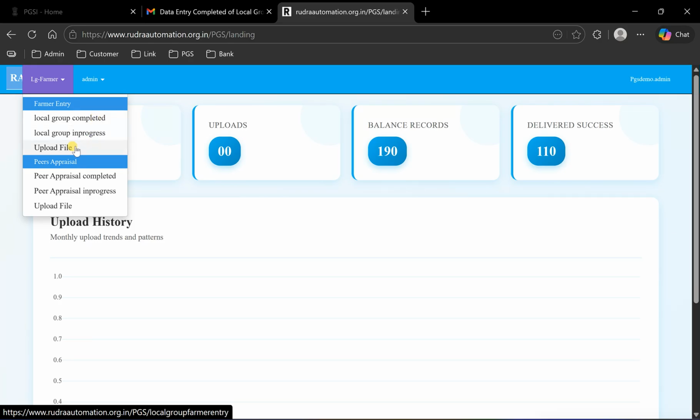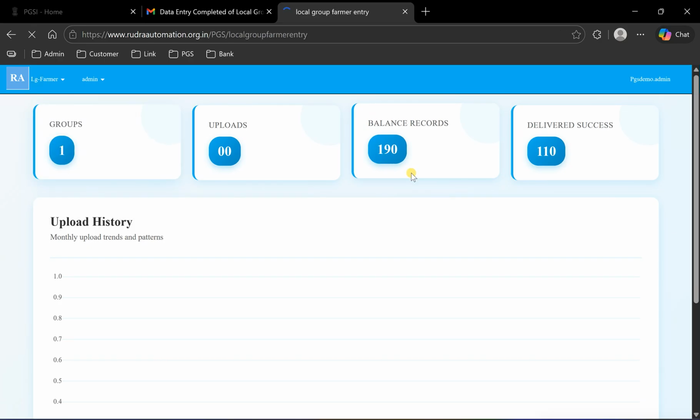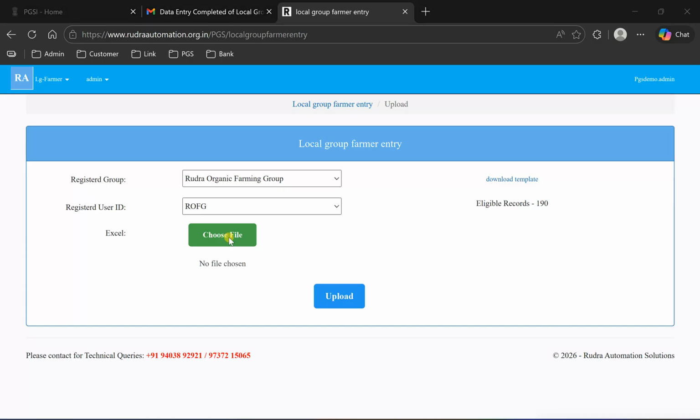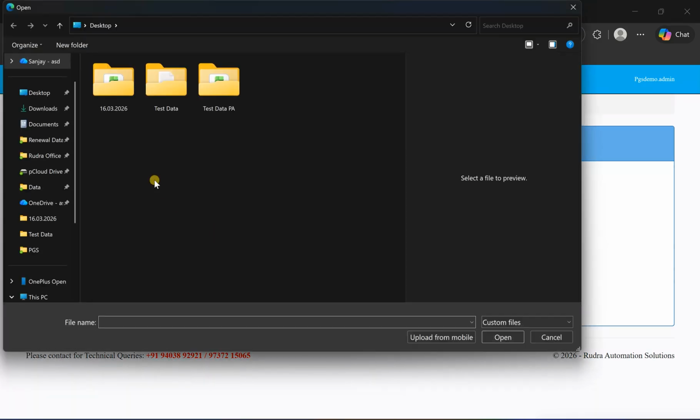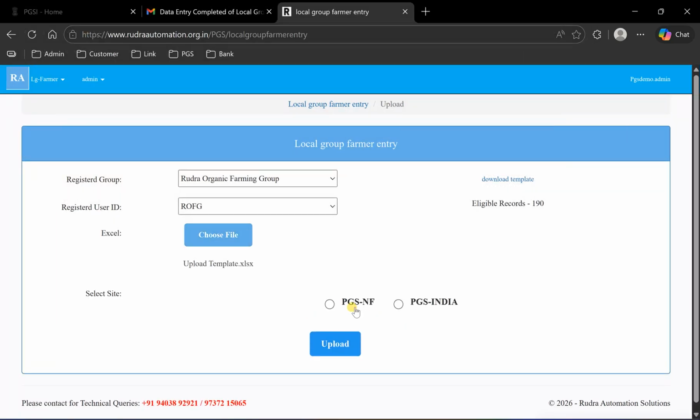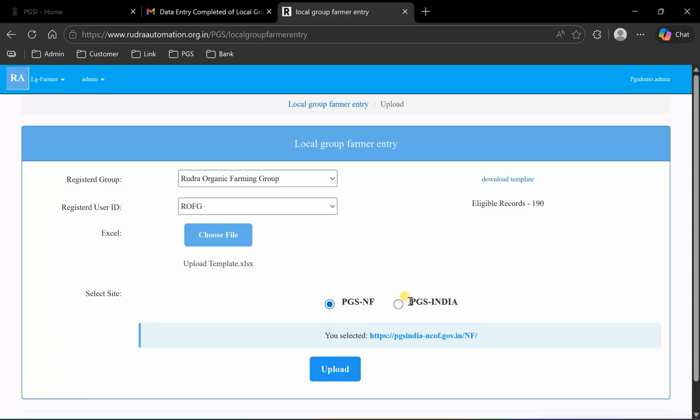First we'll observe how it works for the upload. Once you click upload, you will find a template download option here. We need to download that template. Then we need to select the group name, and the ID will come automatically. Choose that file, whatever template we download and fill, we need to choose first. For example, I'm choosing it. So here I put that template. You simply need to choose it, select the respective site, it may be NF or India, and upload it. This is what we need to do in the upload part.